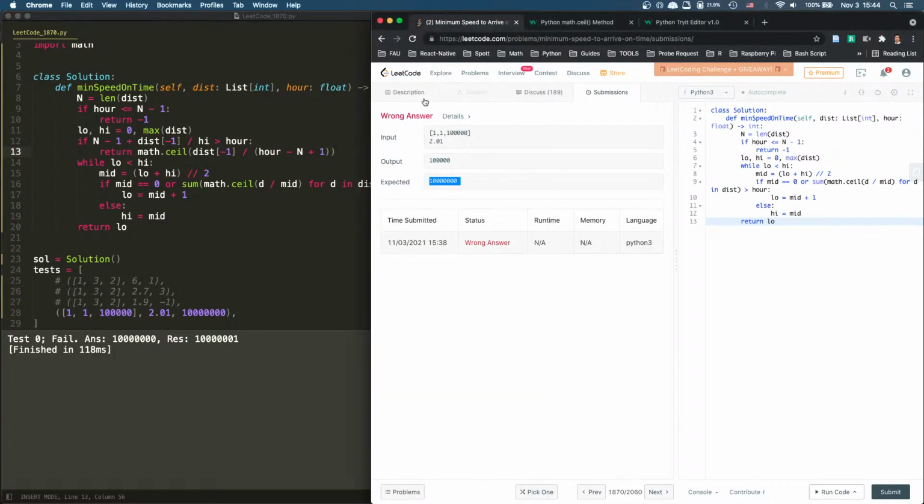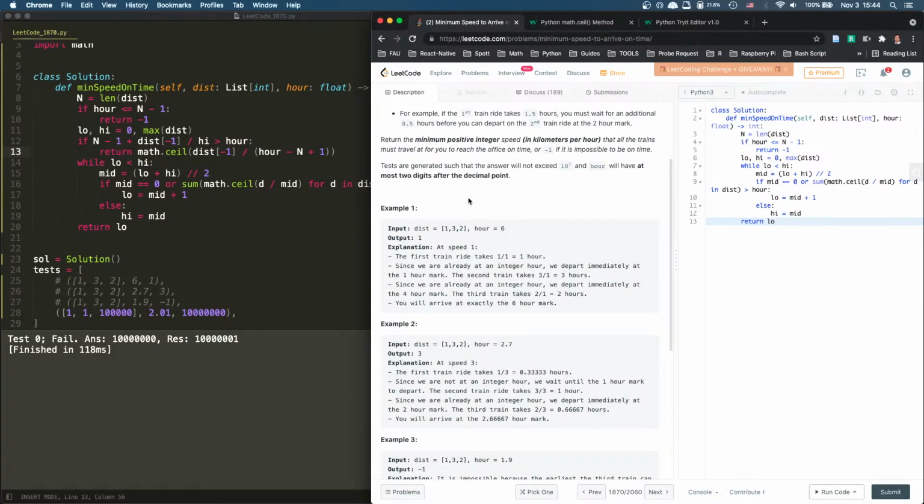What are the rules on the decimal? At most 2 digits after the decimal point? At most 2 digits. In this case, we need 3334, right? So we compute a value, and after we compute the value, we need to check if this value is an integer by itself. If it is an integer by itself, then we don't do it.